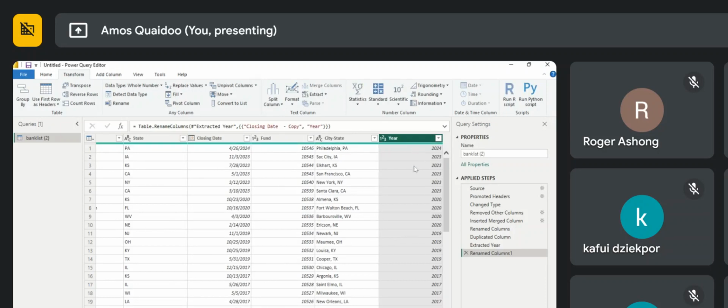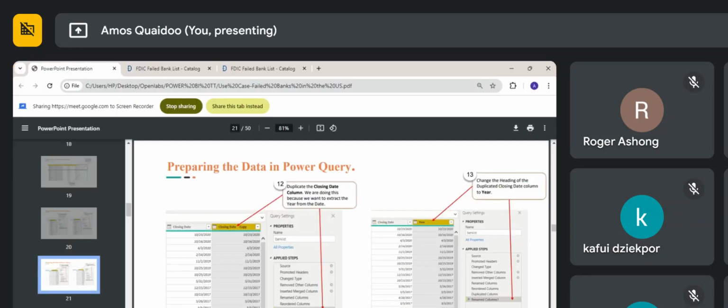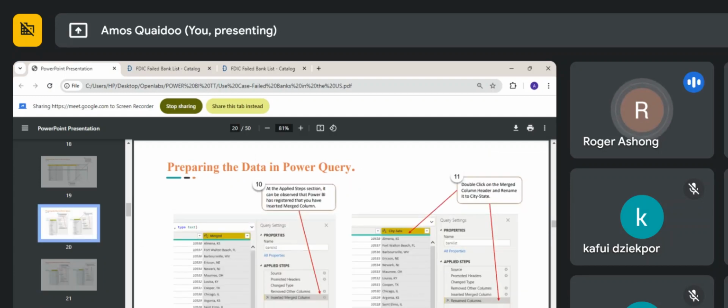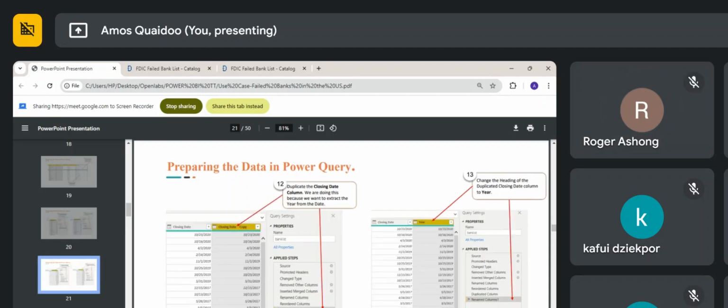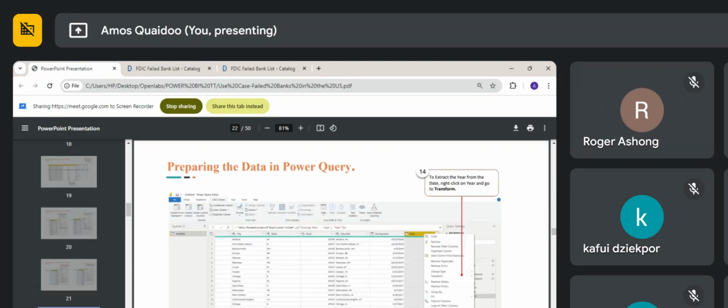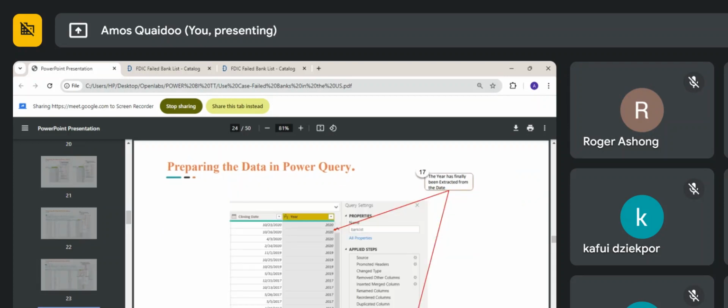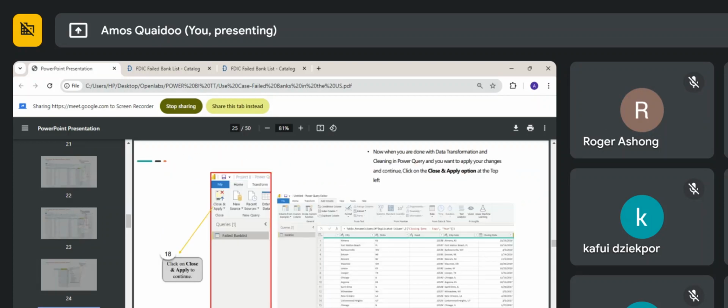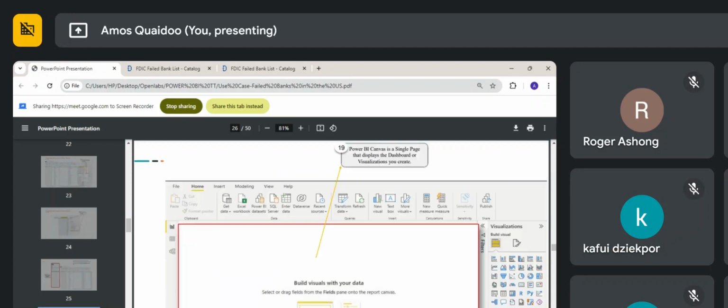Okay, good. That's another way of merging. So let's move to the next one. Now let's move on to the date section, right? So we have the date section. The date section says to duplicate the closing date column, right? We are doing this because we want to extract the year from the date, right? Good.